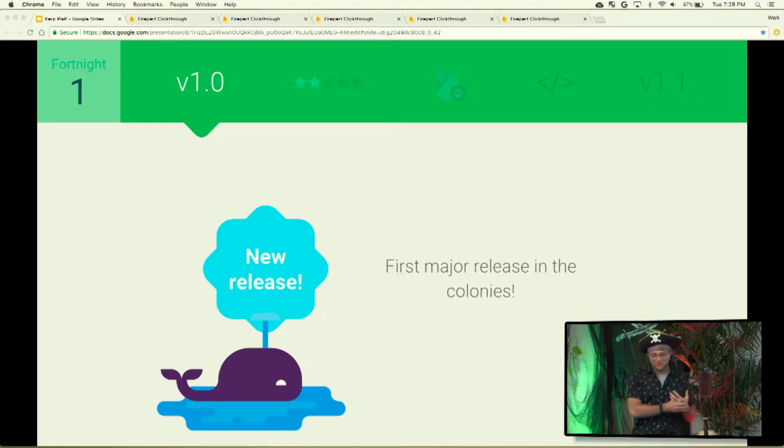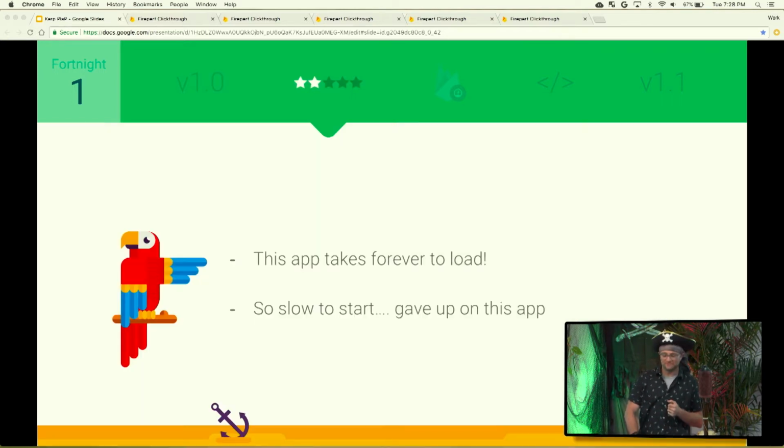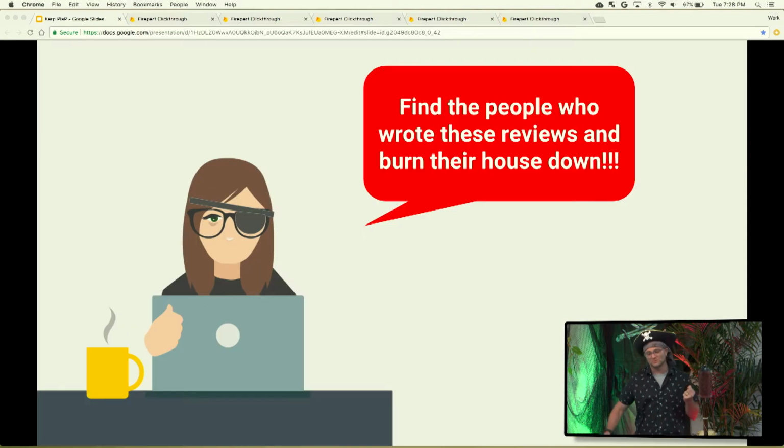Jane decides to release version 1.0 of her app over in the British colonies over in the New World. They all seem like friendly types. So let's see how it goes. Oh dear. Well, we're getting some 2-star reviews, and people are saying it's taking too long to start. So what do we do?